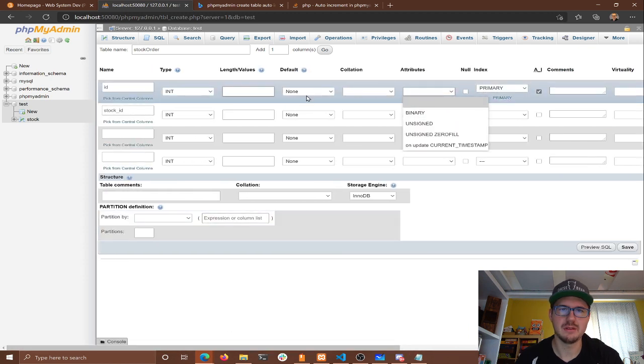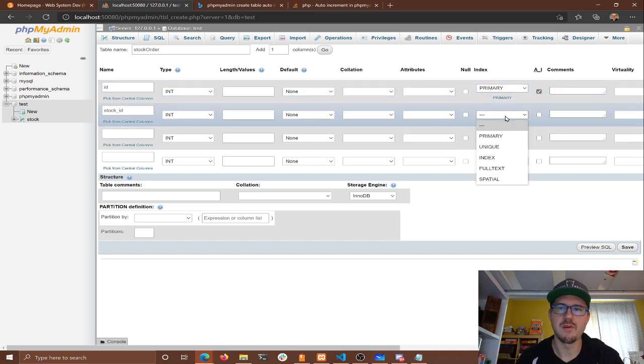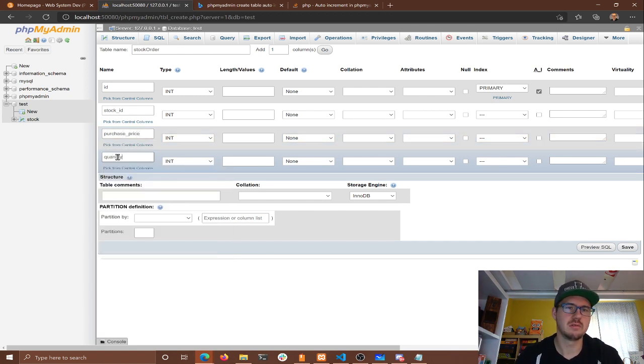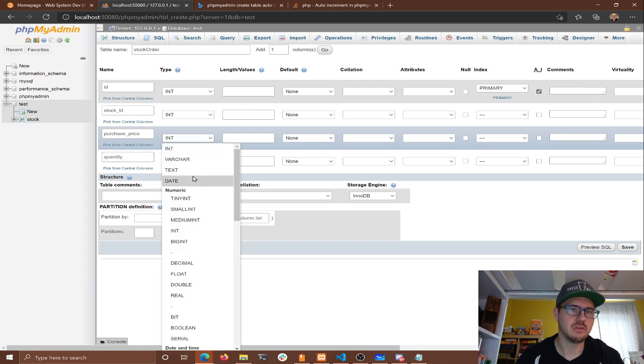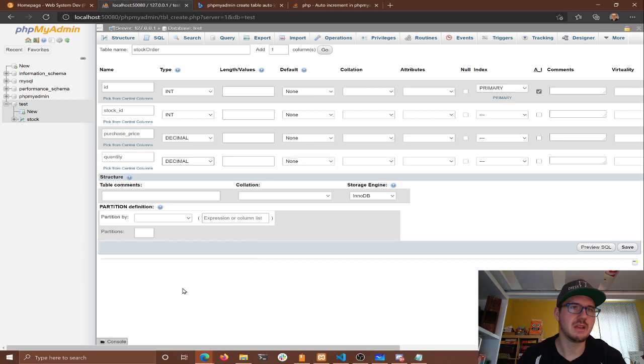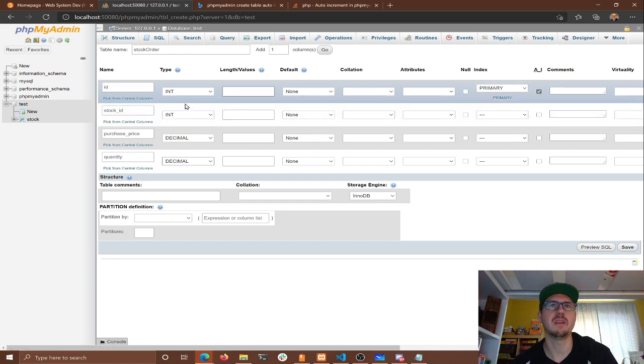Primary, there we go. And then we had what, was it purchase price? Purchase price and quantity. And those should also be probably doubles or decimals, right? Because you don't have to buy whole stocks at a time. And then do we want a portfolio? Or we can just pretend, wait, let's do the portfolio. Yeah, let's add one more column.